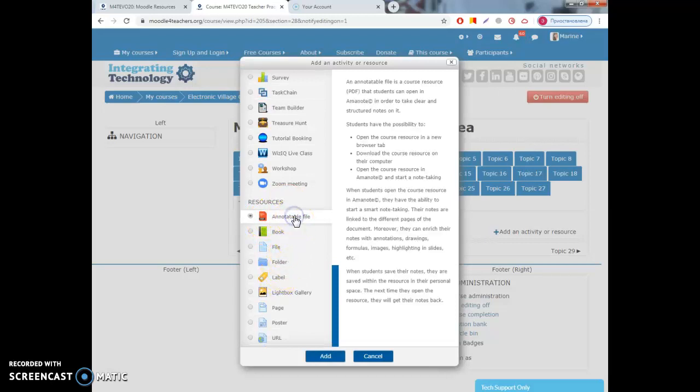So for example, in order to find information, just click on it and you'll read that it's a PDF version of the course. The students have the possibility to open the course resource in a new browser tab, download the course resource on their computer, open the resource in one of the, I'm not sure where is it, and start note taking.